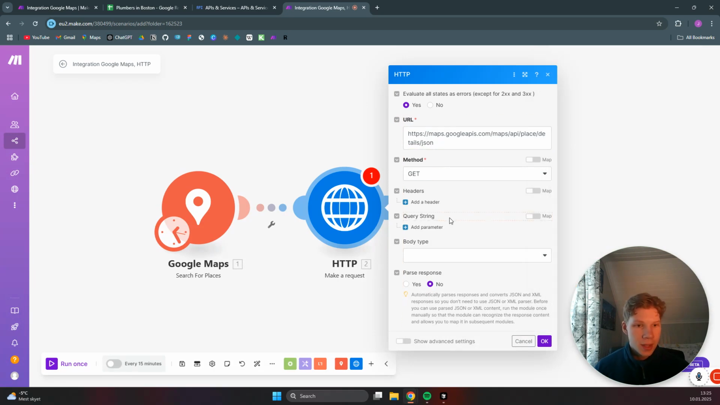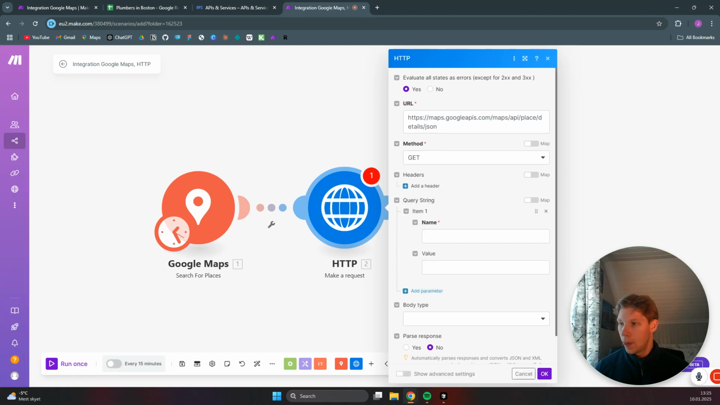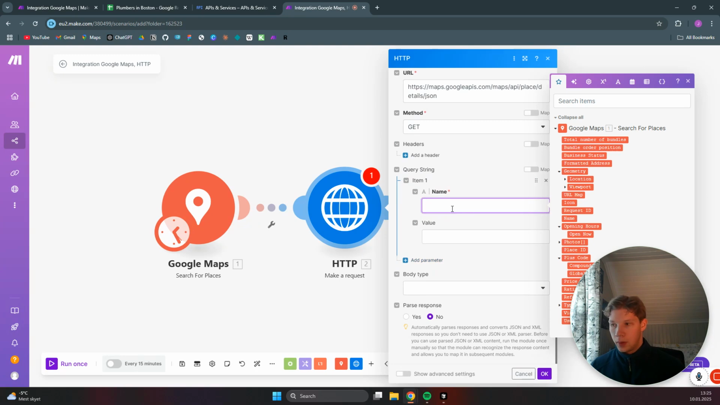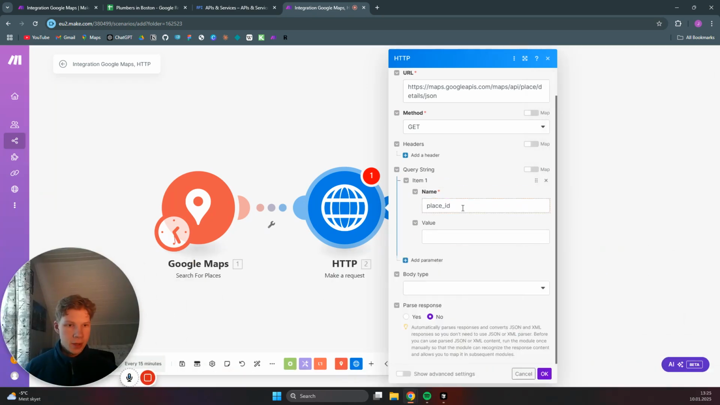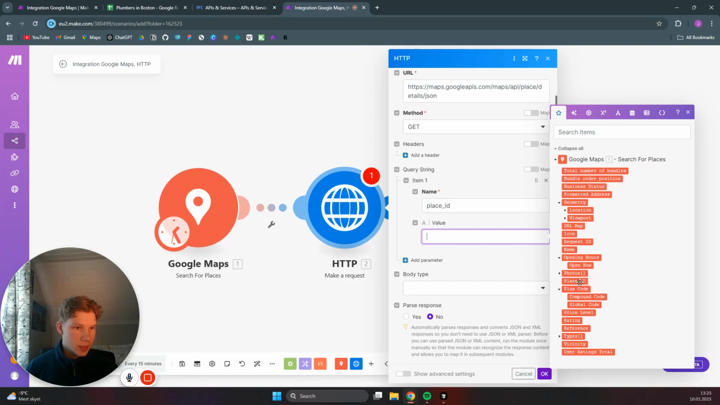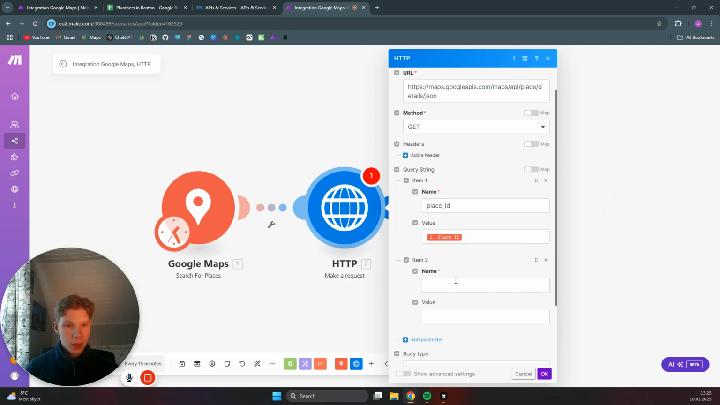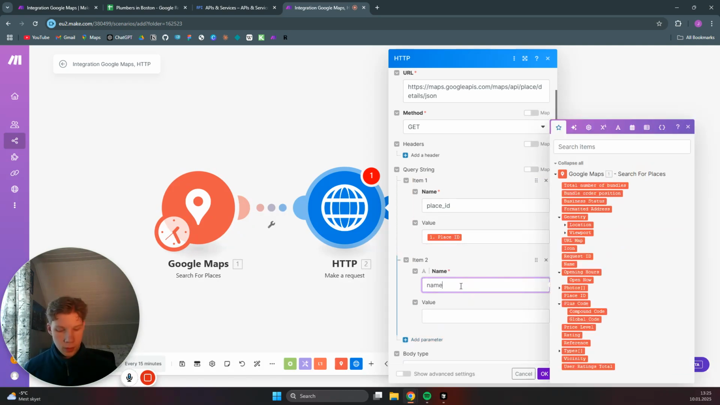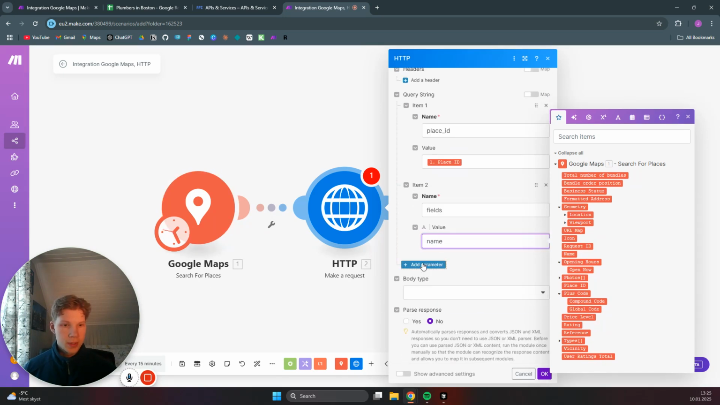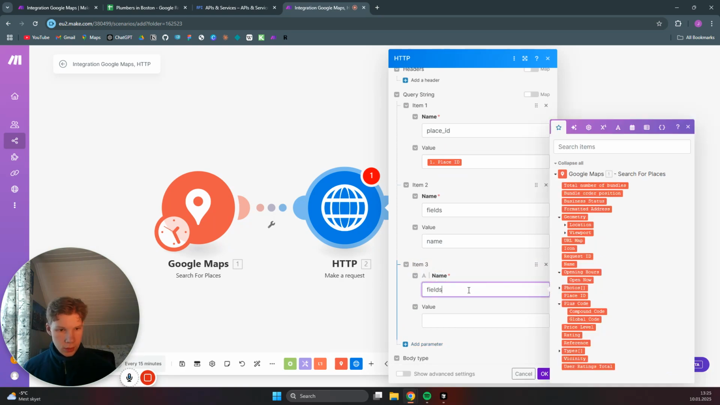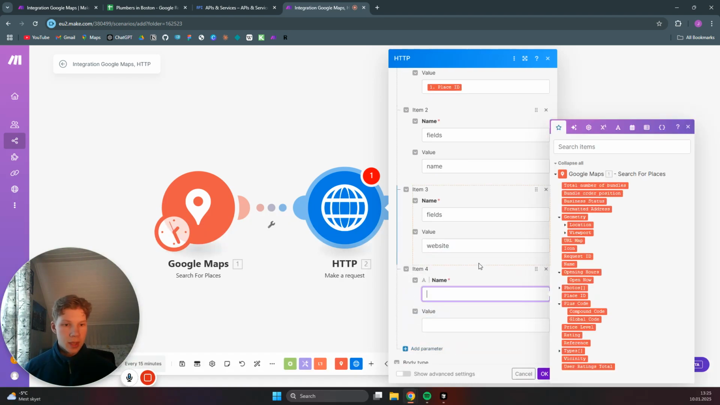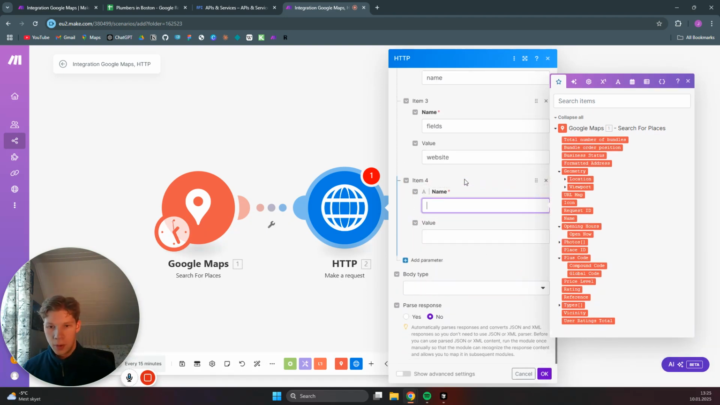You just need to write that in, and then we need to use a query string. The first name will be place_id. Let me just put myself on the left side. The value needs to be the place ID which we got from Google Maps. We need another parameter called fields, I believe. Let me just check. Fields, which will be name, and then we need the website. This will also be called fields, and website. And then we need the API key that you just copied from Google Maps.